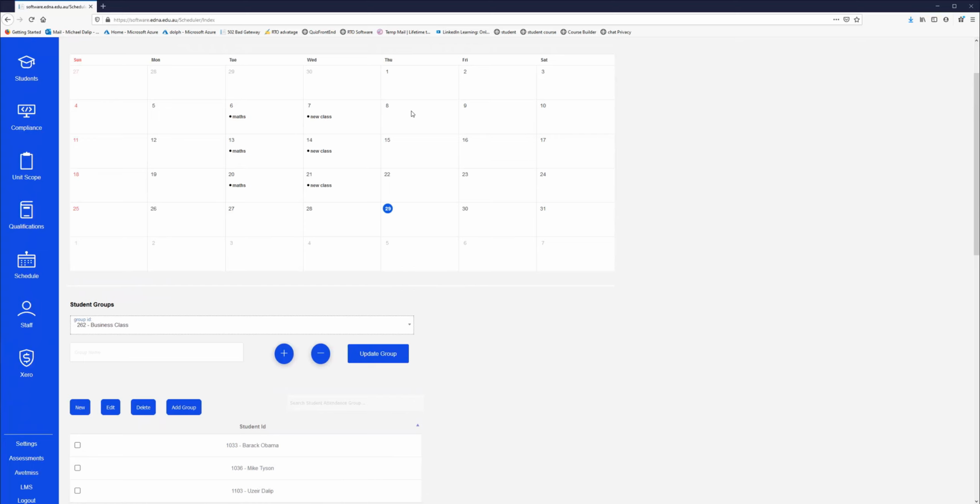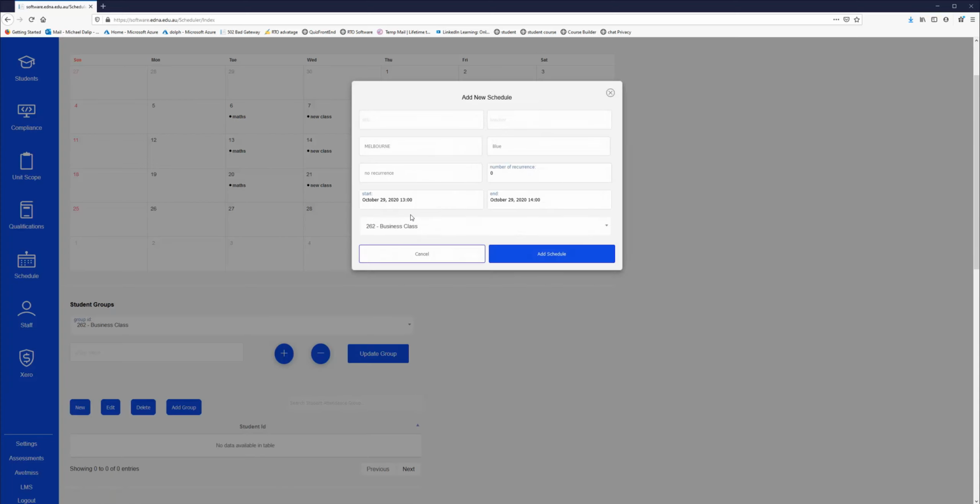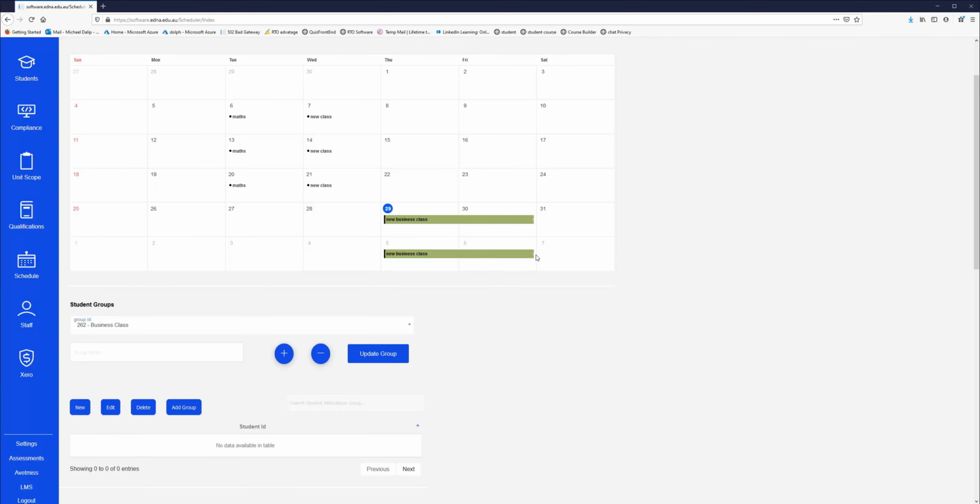So if I wanted to start a new class today, I'll click on that date, and I would add a new title saying something like new business class, name of the teacher, number of occurrences. So this one's going to be weekly, and it's going to be over 3 weeks. Put in the time that it starts, which students are going to be a part of it. So it's going to be the business class students, and then I'll add that to schedule. So that will block out that time.